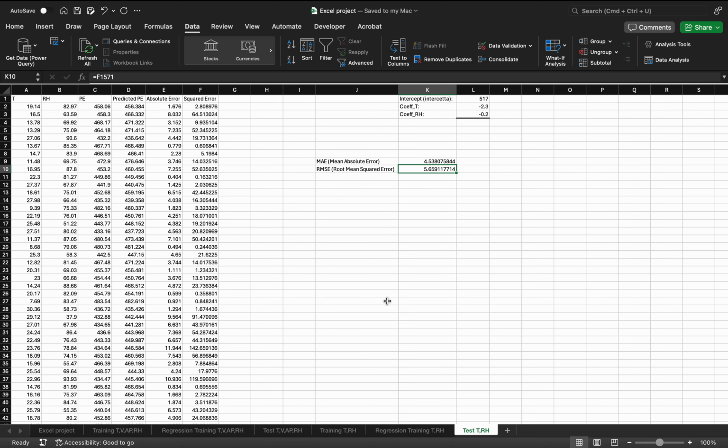Regarding the model interpretation, the R squared value from the regression output shows how well the model explains the variance in the data. And based on both R squared and the error metrics, I chose the model with all four features as the final one, since it performed better than the simplified version.